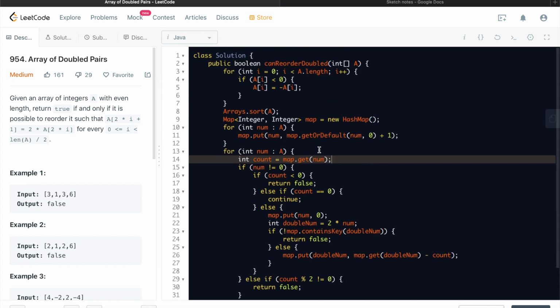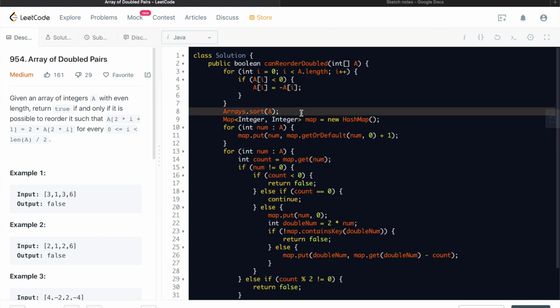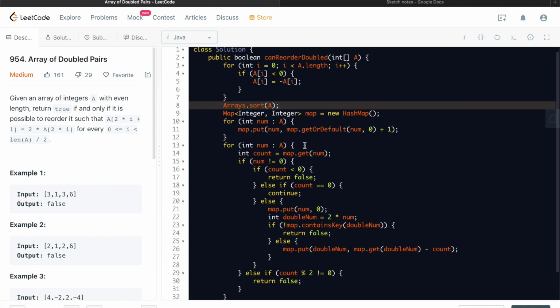Then let's talk about the time complexity. The most time-consuming part is to sort this array. It's O(n log n), and the space complexity is just O(k), where k is the distinct number of elements in this given array, because for every duplicate number, we'll just increment the frequency of this entry. That's it.